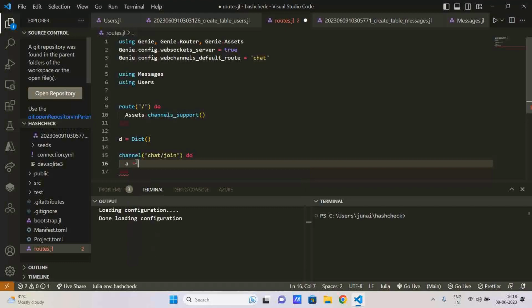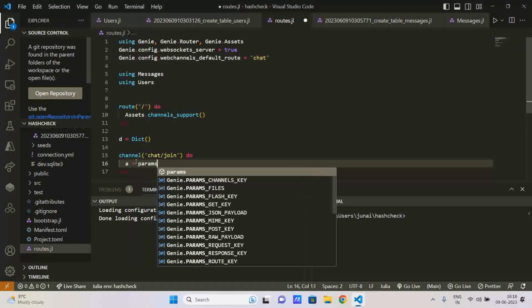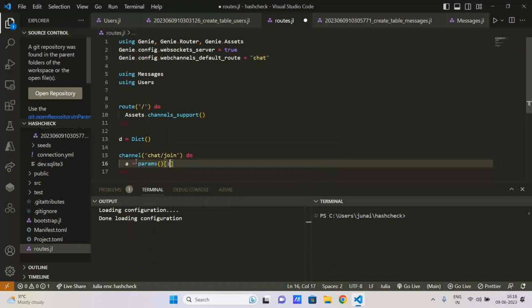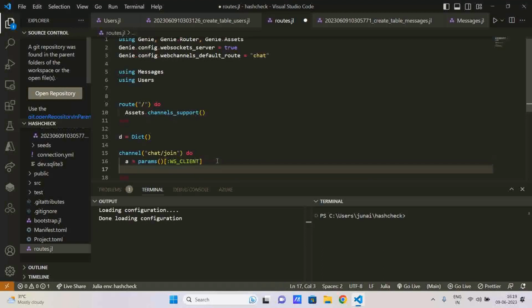Now I'm writing A is equal to params of square bracket colon WS client. Okay, fine. Now what this line means is, the expression params of square bracket colon WS underscore client accesses the value associated with the WS client key in the params function.